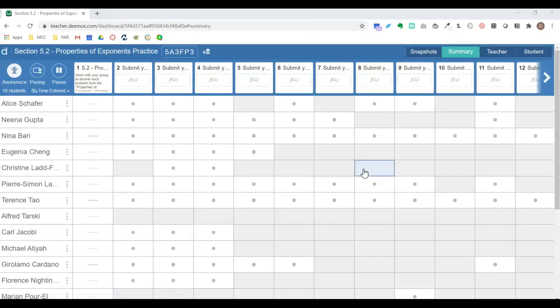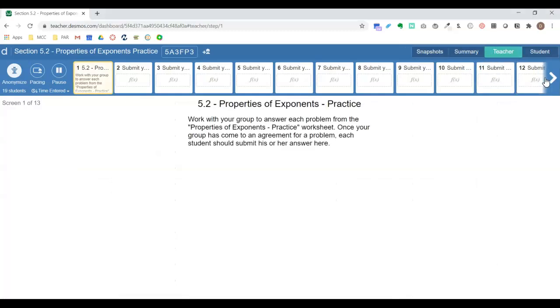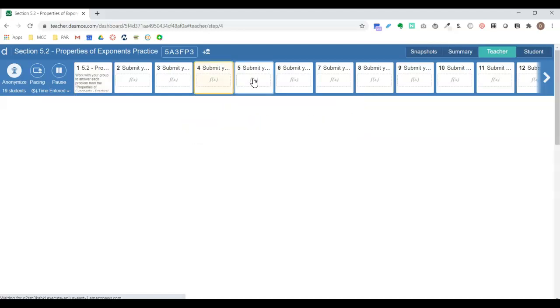By clicking Teacher in the upper right corner, you can see the full list of responses or the summary of responses so that duplicate answers are grouped.